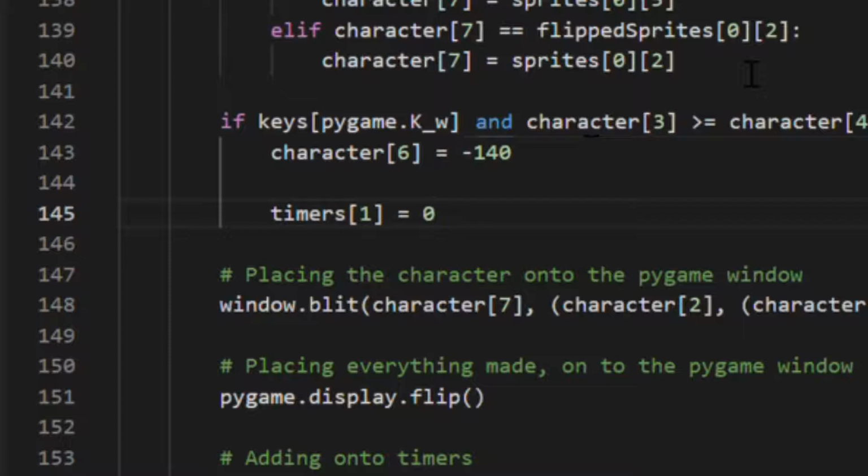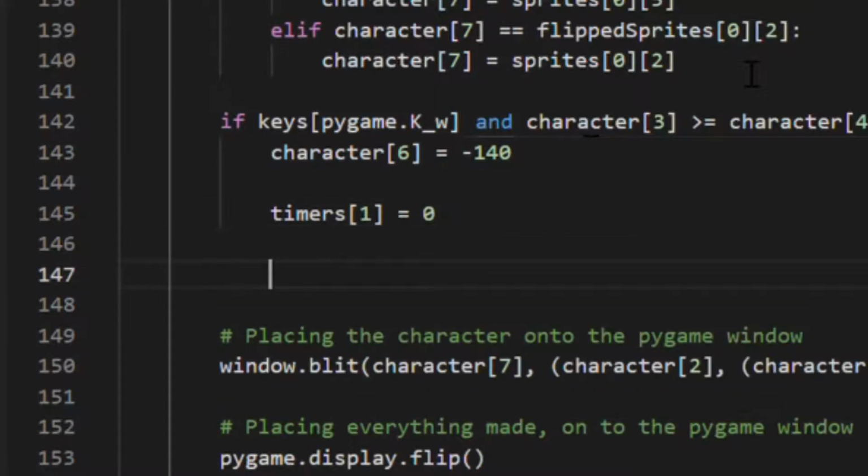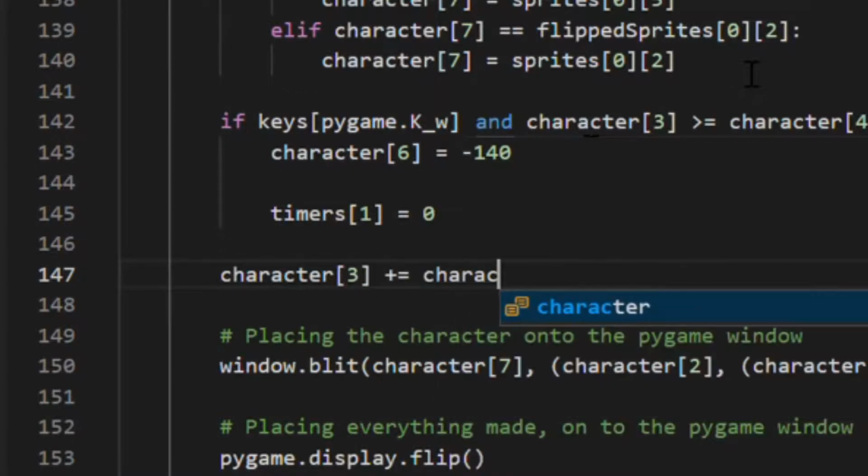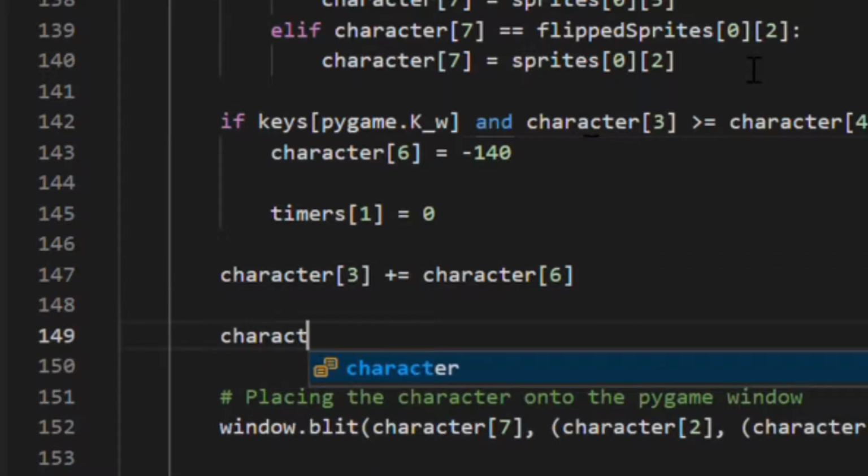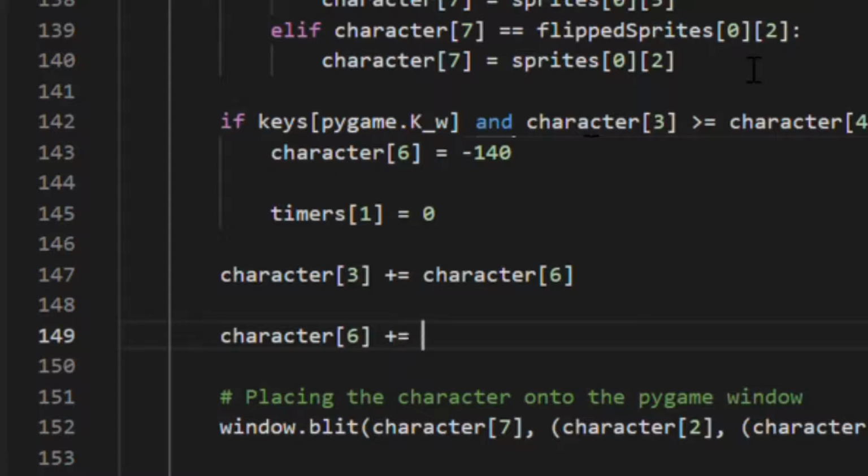Now to make my velocity change, I want to put down here character 3 and then in here, so character 3, and then I want to add on the velocity we're going at, so character 6. This will add the value of the speed onto the value of the character, and then I want to make gravity affect the speed, so I add gravity onto it. So I do character 6 plus equals gravity. Now that we have done this, when we jump the character will do a jump, but will end up going through the floor and dropping forever.